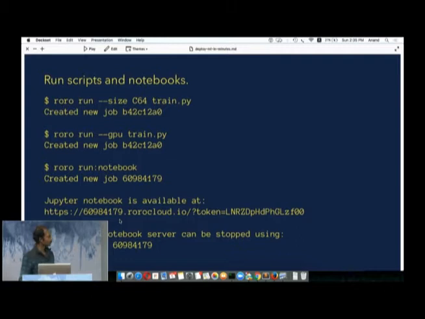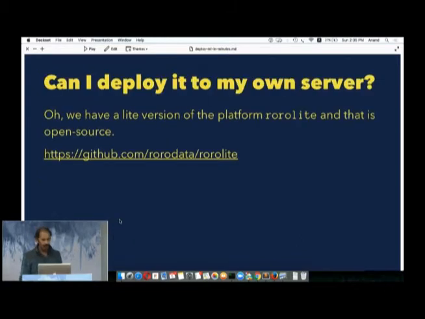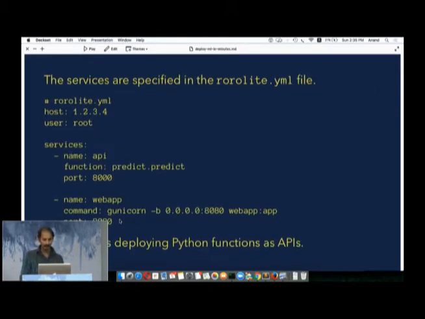For a lot of people, that's not suitable because they want to run on their own servers. So how do you deploy things on your own server? What we have is a light version of the platform called rorolite, which gives you the same interface to deploy things on your own server. Just like what you've done with the roro.yml, you can write a rorolite.yml file, specify the host name, the IP and the username that you want to use, and then specify the name of the service and what function to use, etc.